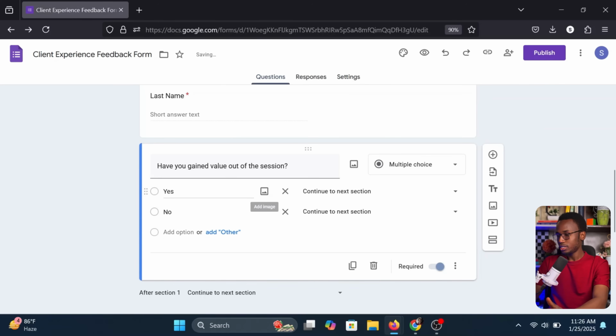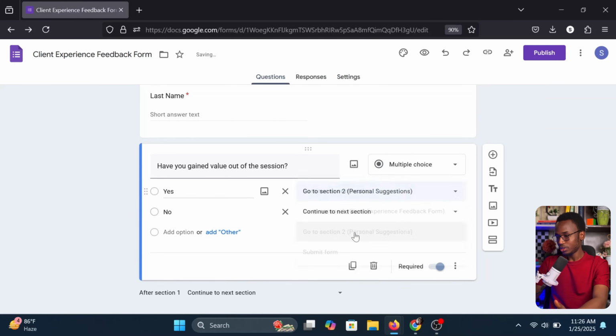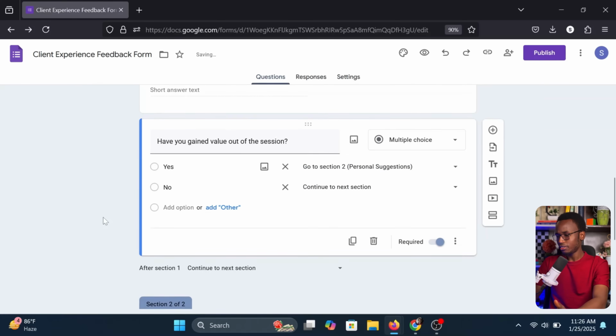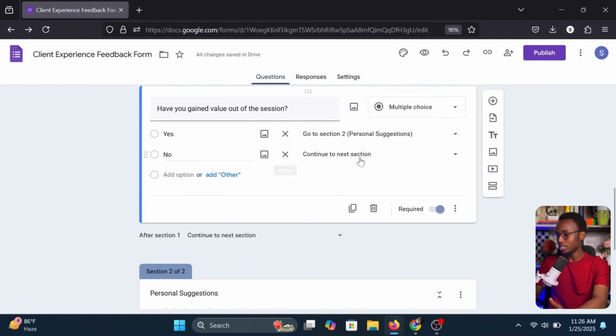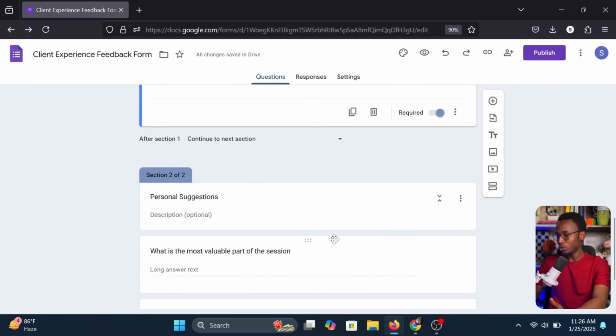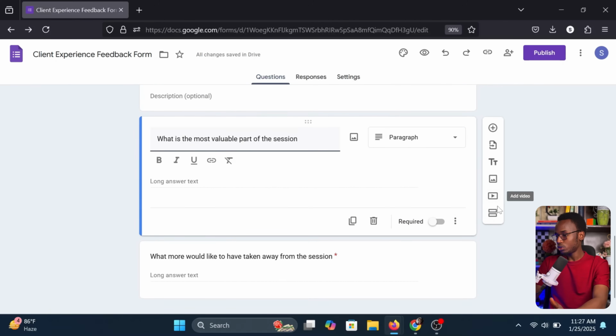If they answer with yes, we want them to go to the next section, which is personal suggestion, right? And the first question under this is what is the most valuable part of the session. But if they answer with no, we want them to skip this question. And in order to do this, we are going to break it off a little bit. We are going to add another section below the first question. I'm going to choose this question, and I'm going to add a section.